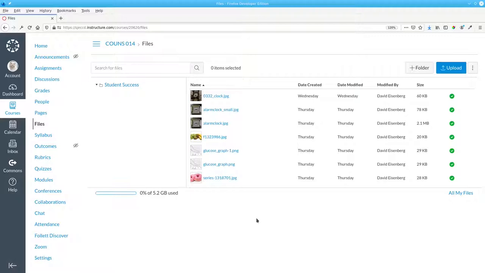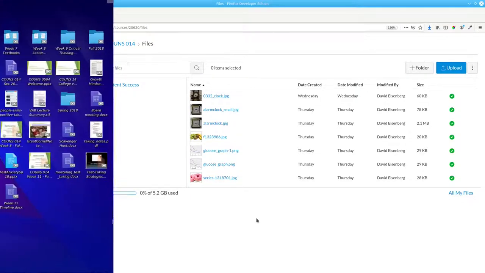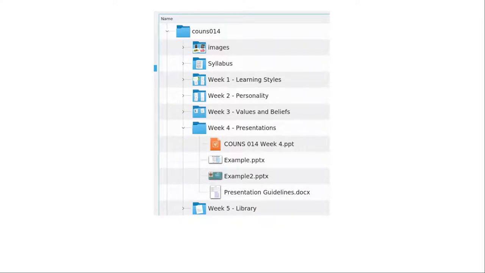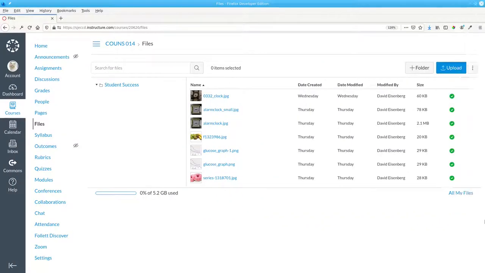You could dump all your files into that folder, but it would be wrong. Just as wrong as putting all your files on your desktop. Instead, you have folders and subfolders. And it makes sense to do the same in Canvas.